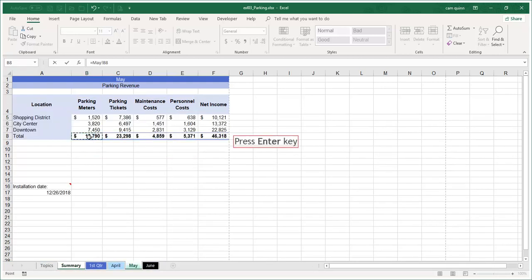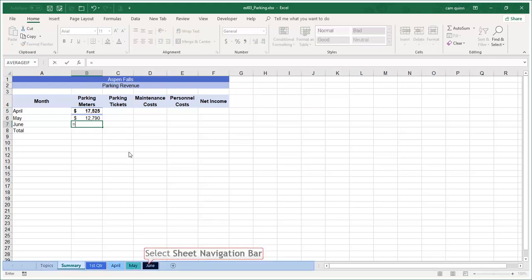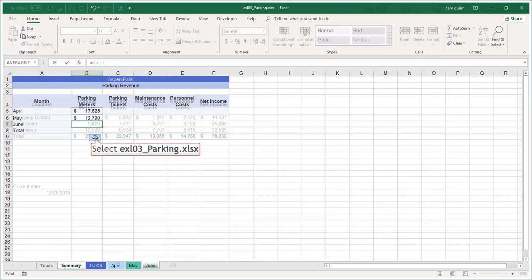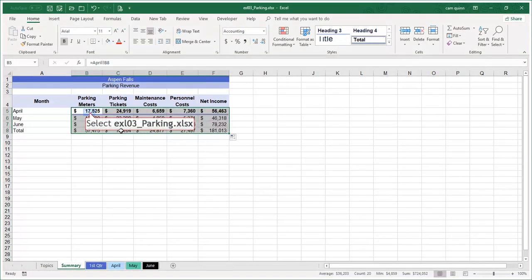And I'm going to do the same thing for June. So equals June, 3D reference, hit enter. Now, and don't worry about the formatting, we'll fix that in a minute, I can put my sum function in here to total those up. And now I can use the fill handle to copy those across, because this is April B8. So when I use the fill handle to copy it off, it's going to change it to April C8 and D and E and F.